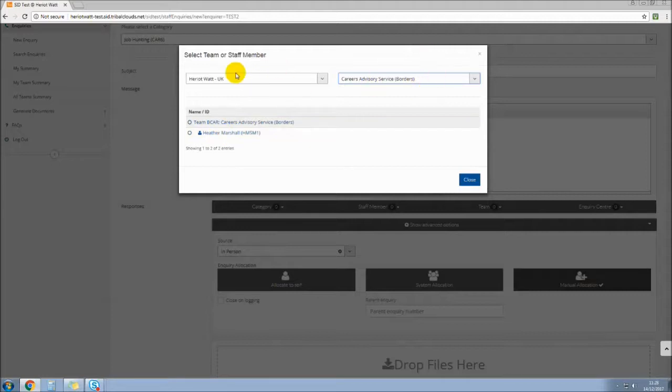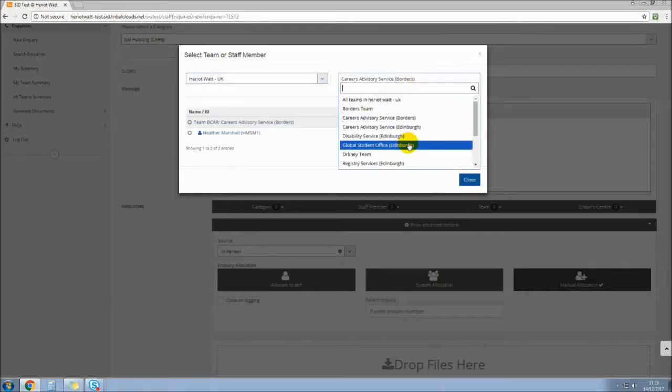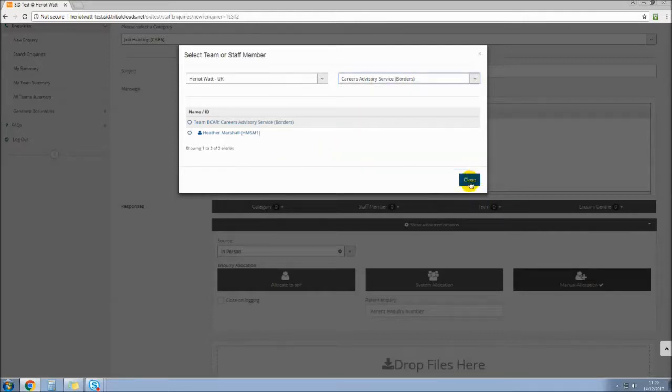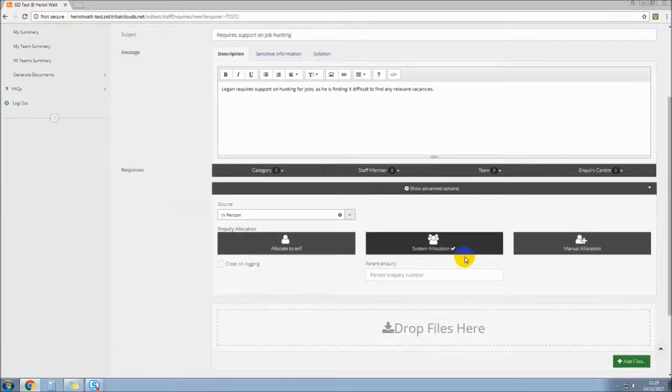And you'll see when you see this box, it's broken down into the different campuses. Dubai, Malaysia, UK being one campus with borders and devices. And then the teams will be on the right hand side. So when you're logging an inquiry, system allocation is always a default. However, as a staff member, you can allocate it to yourself if you think you're going to deal with that inquiry, or you can do a manual allocation where you can pass it to anybody using SID.